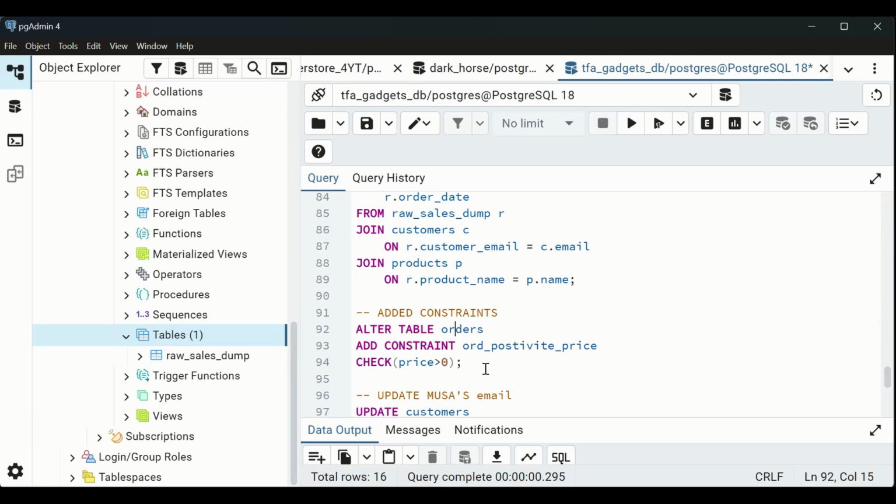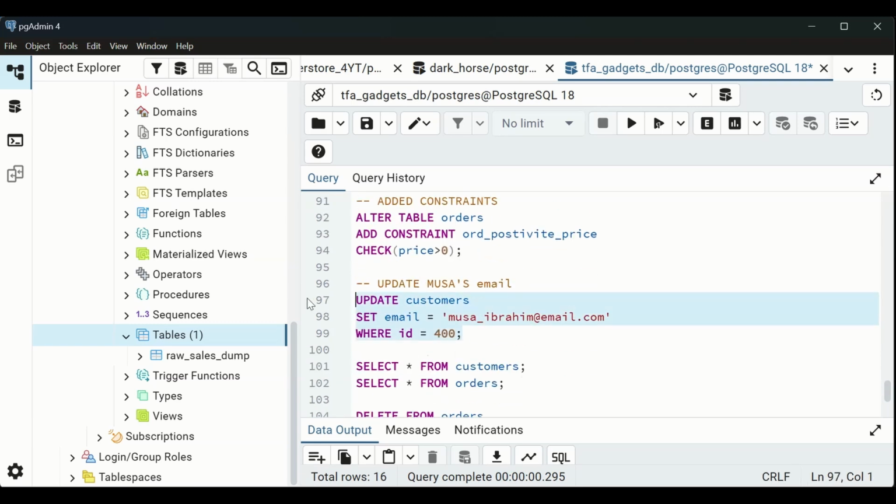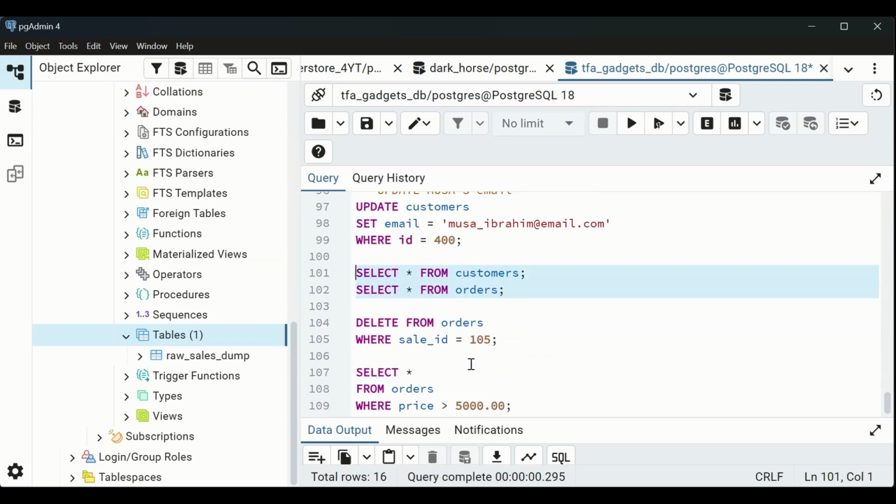We did it for the product table and for the orders table. We updated Musa's email address, and we checked for the two tables that they were correct. We deleted this particular order. Of course, there should be a reason for deleting a particular order in the first place, but it's just to practice what you learned. And of course, we're selecting orders that are above 5,000.